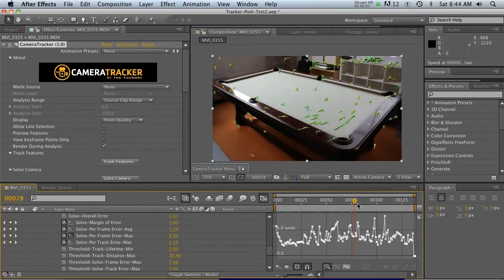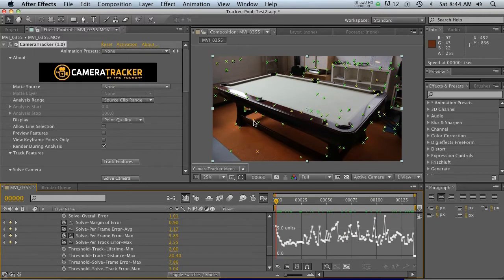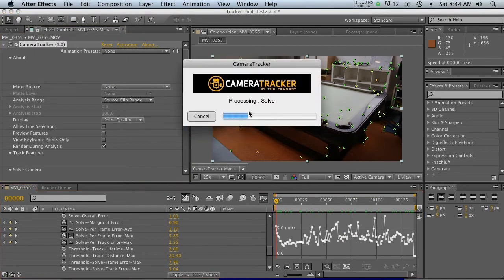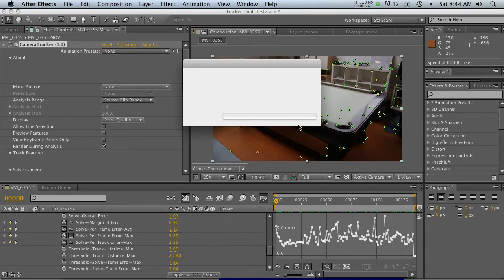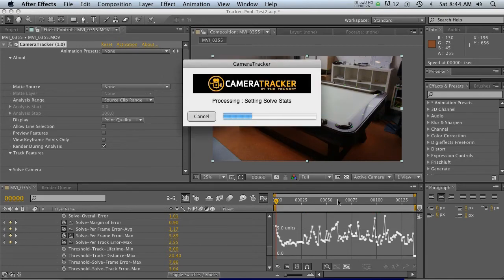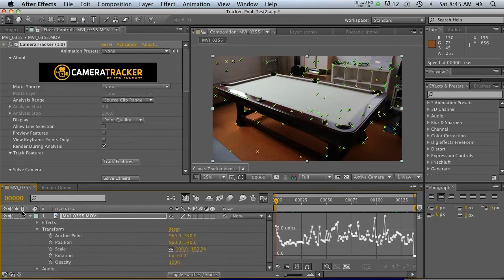Alright, so I went through and I deleted all of the dark orange and the red tracking points, and that probably took me about maybe 2 minutes. So it was pretty fast. Let's go ahead and hit solve camera again and see if that dropped from 2 pixels and see if it dropped any farther. Alright, perfect. So we're at 1.01 pixels, and like I said before, around 1 is usually a pretty solid track. So I think we are all set here. So let's go ahead and twirl this stuff up.